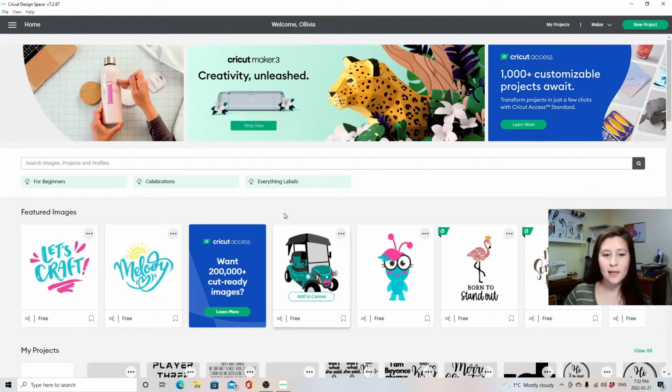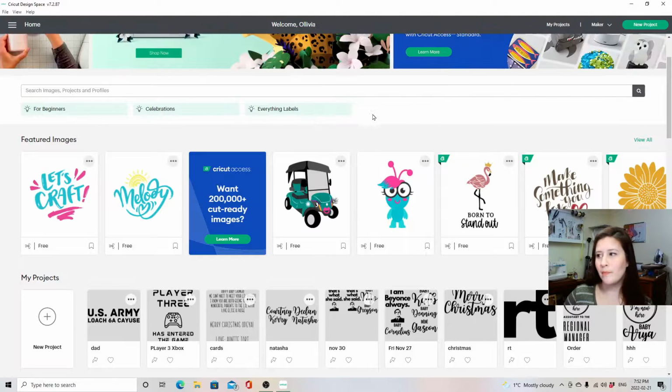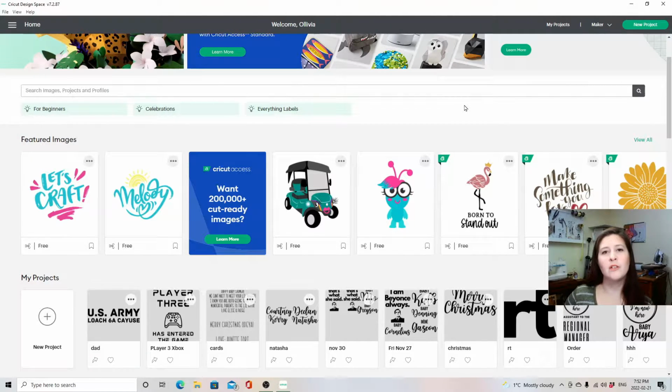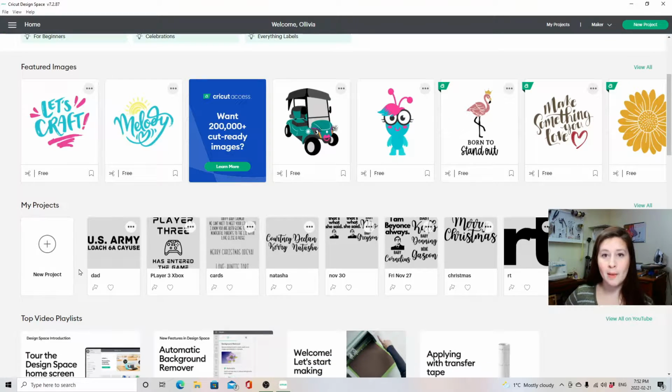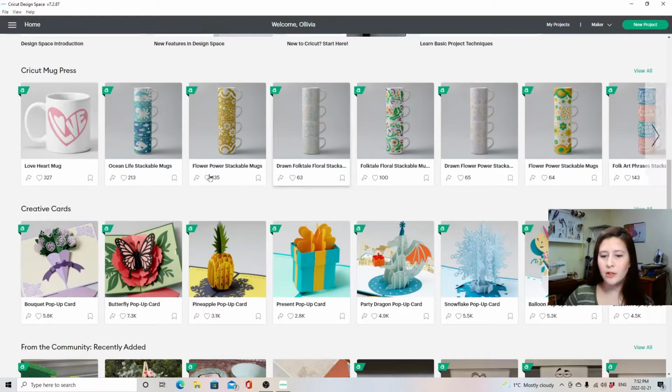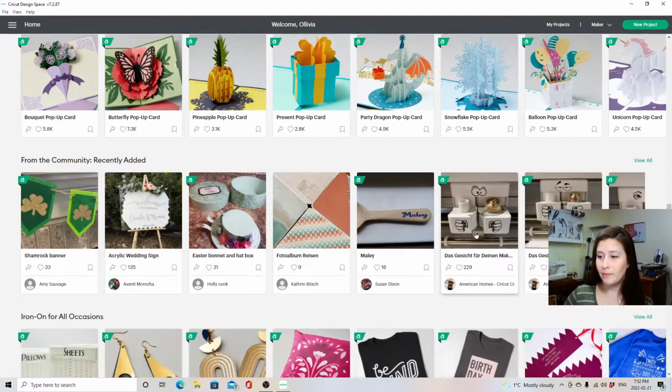So this space here has a whole bunch of different projects, usually featured or recommended for you at the top. You can filter by material, so you can filter by fabric, cardstock, whatever you like, and you can also search projects in the top search bar. And then this down here is all my projects. And if you just scroll down, there's really cool things that you can make with your Cricut.